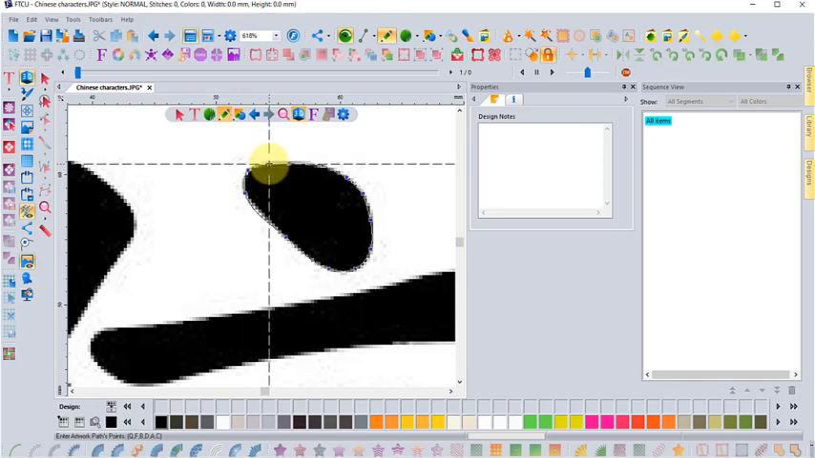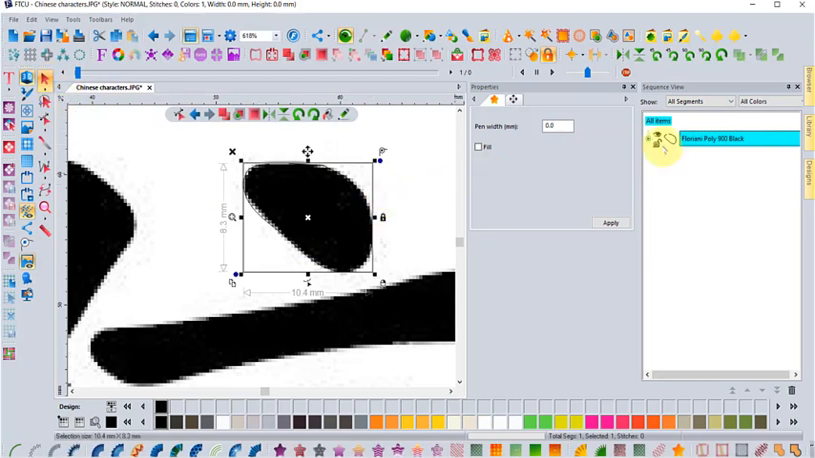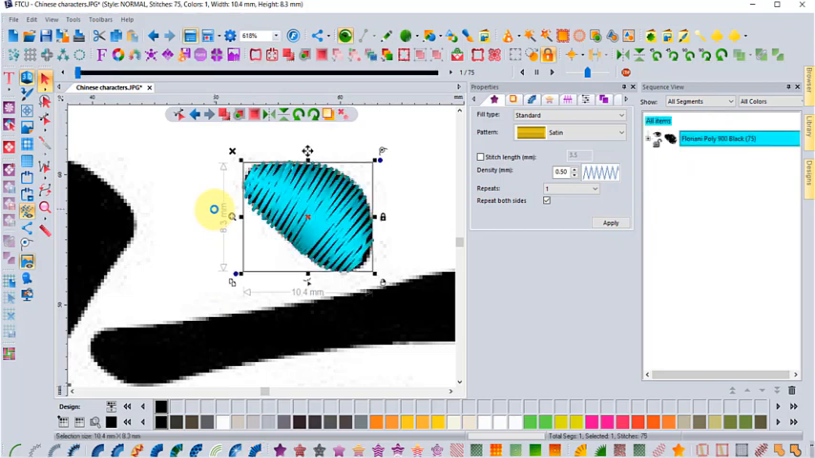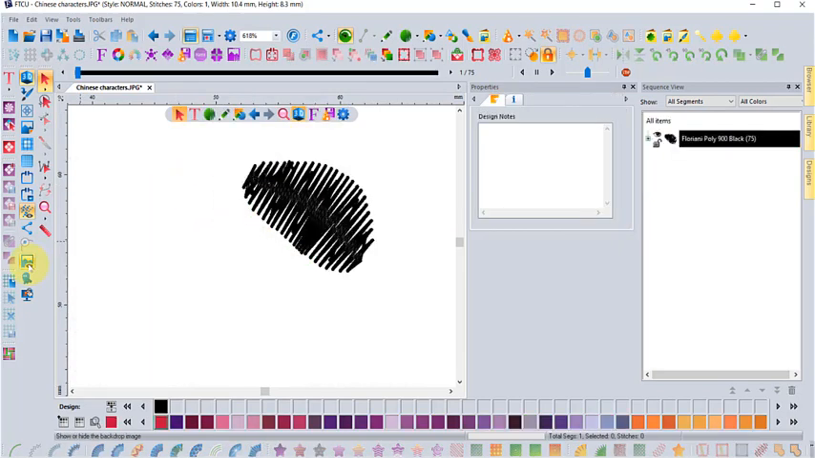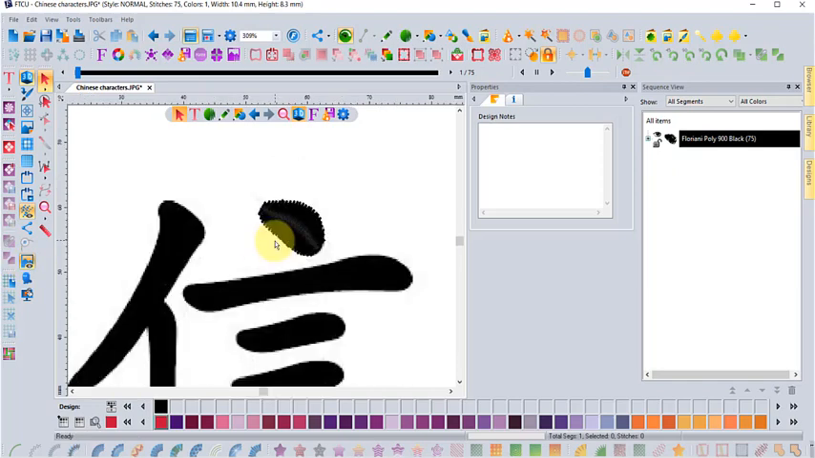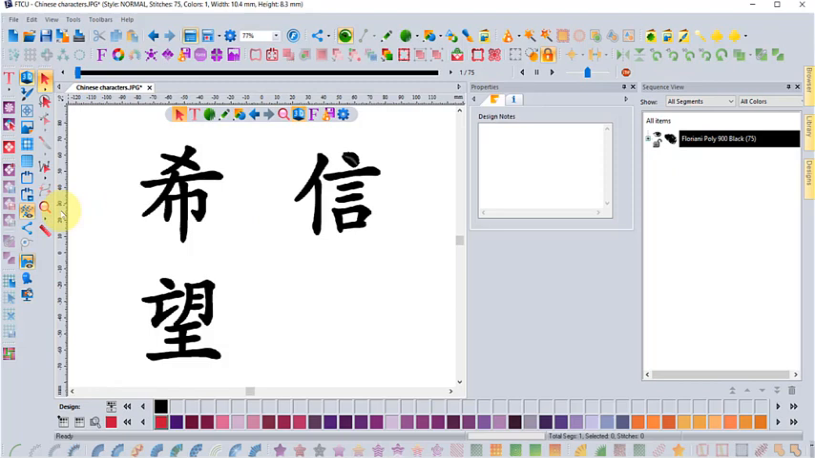But the point is, I can trace this, and if I trace this, then I can select it. Notice that there's now a shape, and I can come over here and click on auto satin to fill it in with thread. So you can see that we've created one piece of our design. That's manual digitizing when you make it yourself.